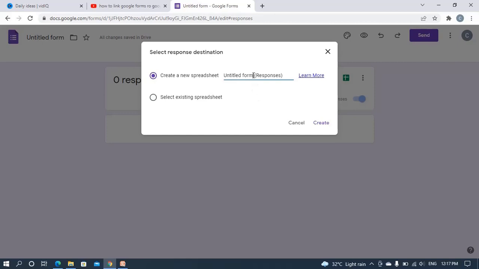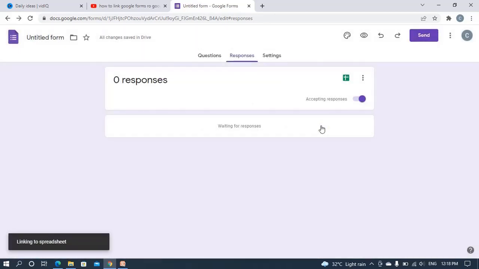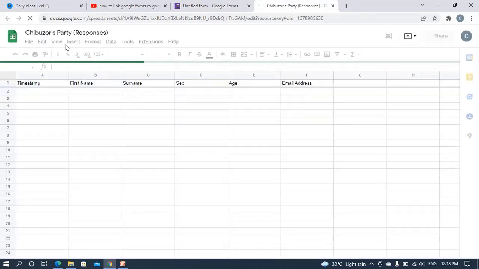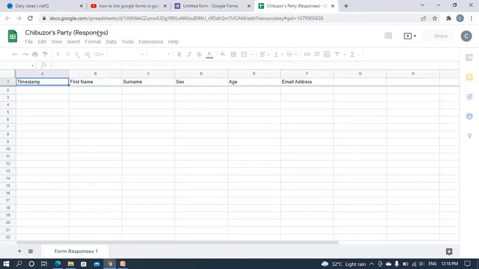Let me see, I can name it. Let me just name it my name, with the word birthday. Okay, let me say Chibuzo's birthday party, just like the first one. That's the file name of this spreadsheet that we're trying to create. So now at the end, you just click on create and you see automatically this Chibuzo's birthday party, the name of the spreadsheet we just created.